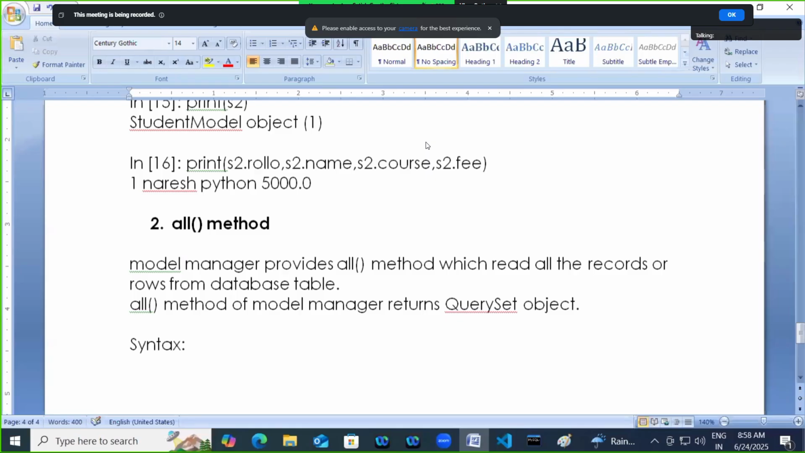What is the syntax of this? Model class name dot objects dot all. This is assigned to one variable. This variable is which type now? Query set. What is the model manager? Objects. What is the method? All. Model class name dot objects dot all gets all the records and stores them in the query set object, and each record is one model instance.